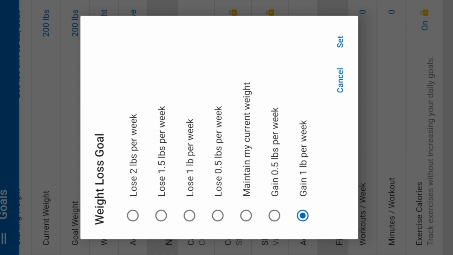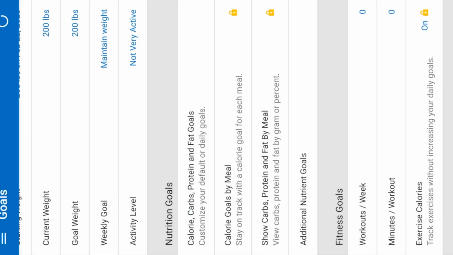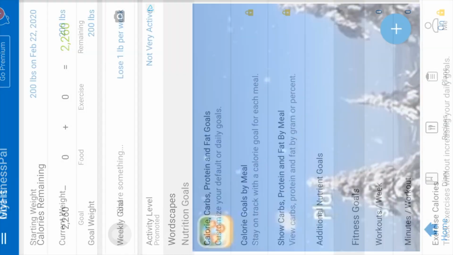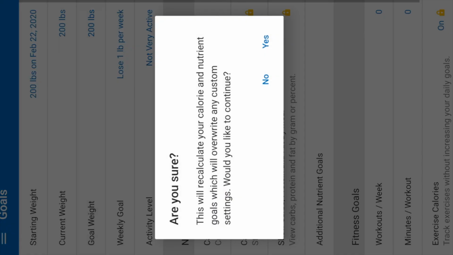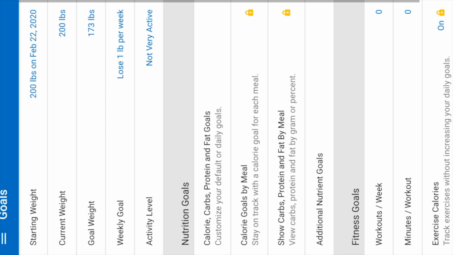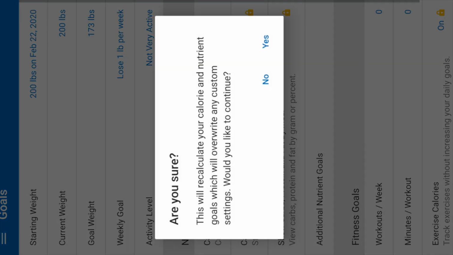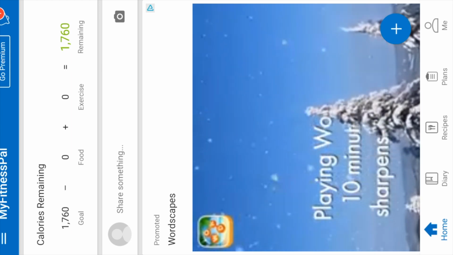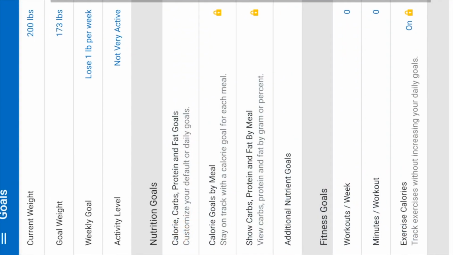Or if you want to gain 1 pound per week. So if you want to lose 1 pound, set that. Okay, activity level, set it to not very active. This is bugging out a little, so let's do that again. So I'm going to change this. Let's say I want to go to 173 and I want to lose 1 pound per week. Again, just keep those checked. Alright, so that's going to set my calories. It'll adjust automatically to 1760.